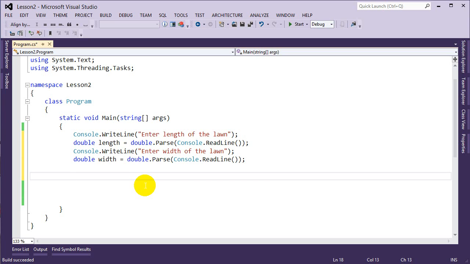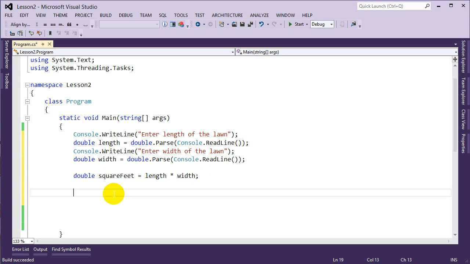Now we need to take our length and width and convert it into square feet, because that's what the program wants. So we'll just do double squareFeet equals length times width. So now we took our length and width, multiplied them and stored the result into a variable called squareFeet. Now that we have our squareFeet variable that holds our data, we can start doing the checks.